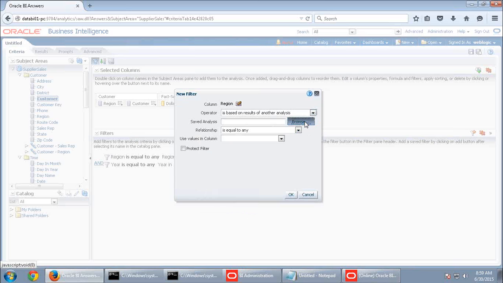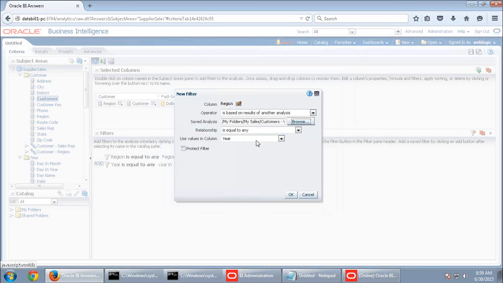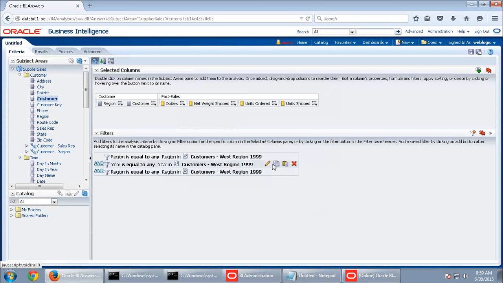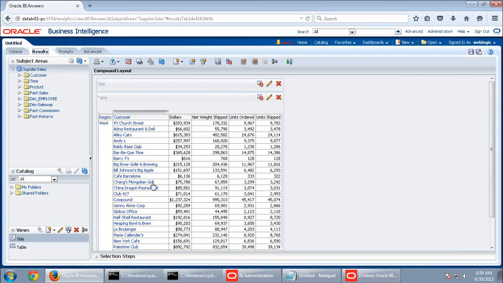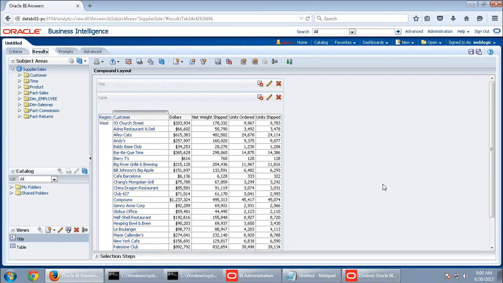Select this option and you have to browse the analysis that you want. So customer West region 1999, from this region I want. By default it will be the first column. So select all the things like I want region from that report. So this region will always go and refer the region values in this. This doesn't have any east or central, so obviously that data will not come. So you will only see west data, right? Yes, got it.